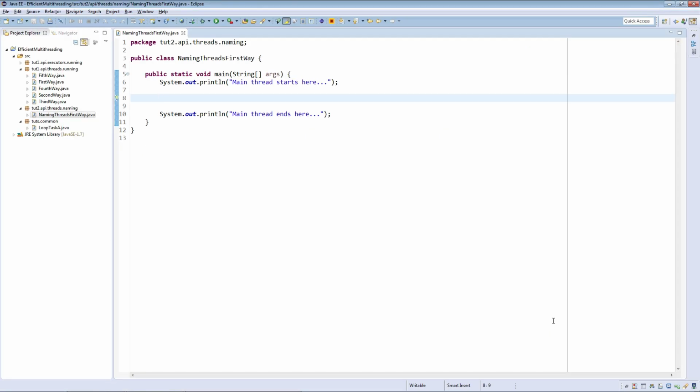As always, I have already created a skeleton class by the name of naming threads first way with the main method. The main method has two sysouts that signify the start and end of the main thread. As I need to print the thread name now in the sysout logs and loop task A doesn't do that, let us create a new task by copying the loop task A and call it loop task B and then update it.